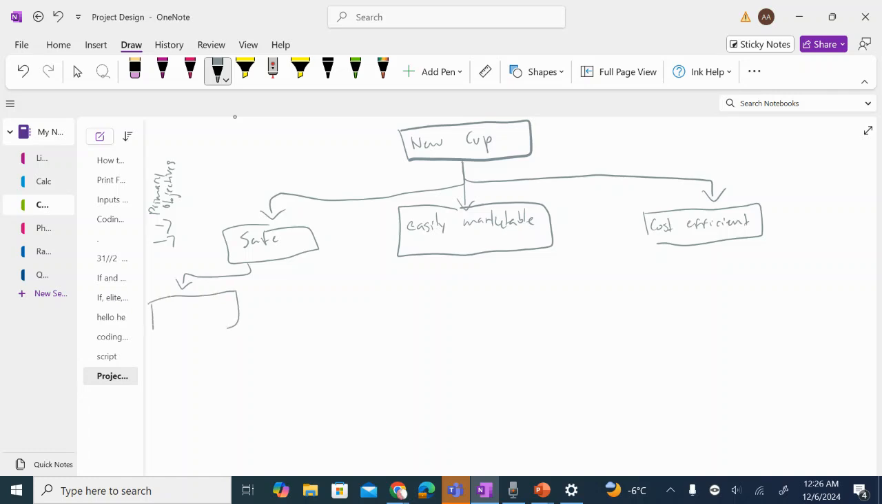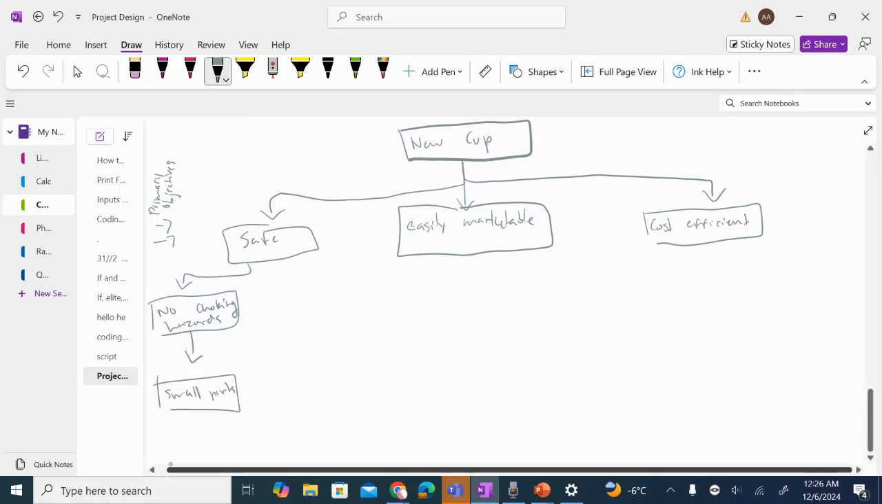Safety: no choking hazards. For example, small pieces, small parts, because I can't spell. Okay, this is a safety concern. We're creating a new cup. Let's say it's for kids.